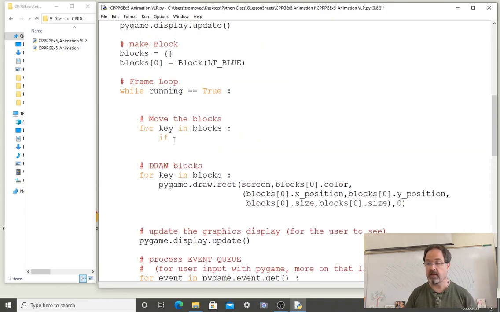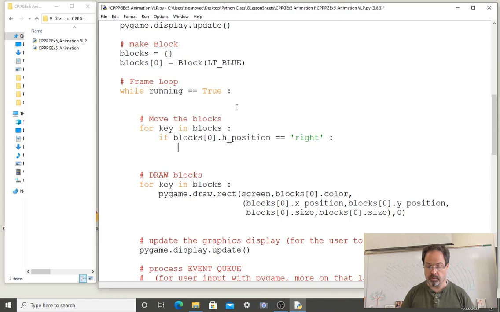So we say if, and then refer to the attribute, the h direction attribute of that instance in the dictionary of blocks. If it is equal to right, then what we're going to do is we are going to modify the x position of that block. So again, referring to the attributes in blocks dot x position, but we didn't want to refer to the position.